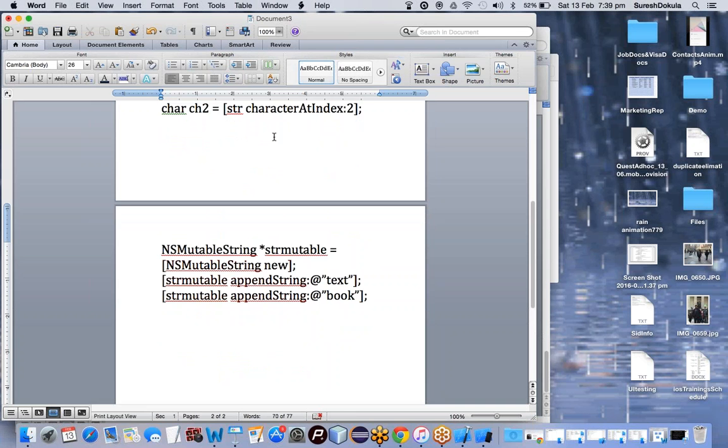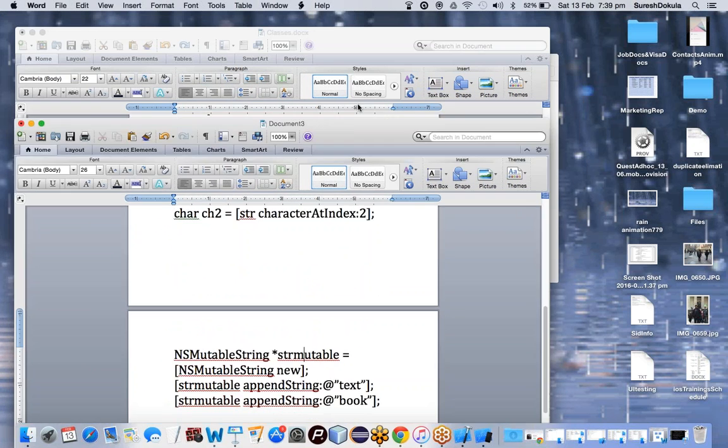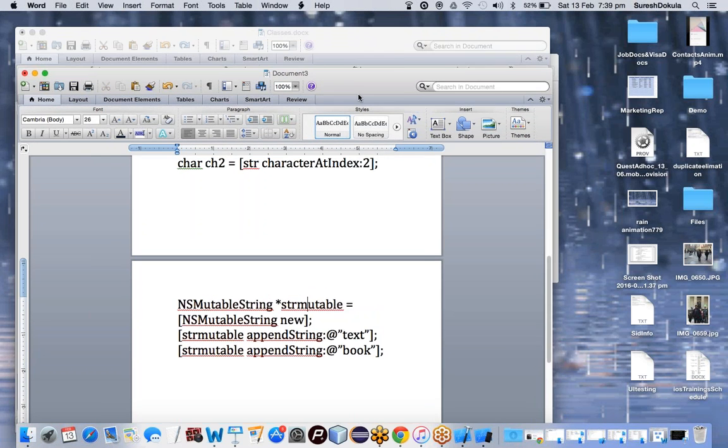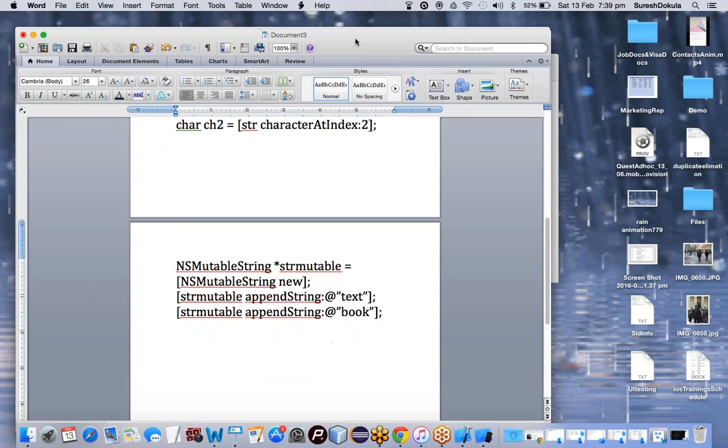Still we have more methods in strings, like converting to lowercase and uppercase. There are certain methods: uppercase string and lowercase string.